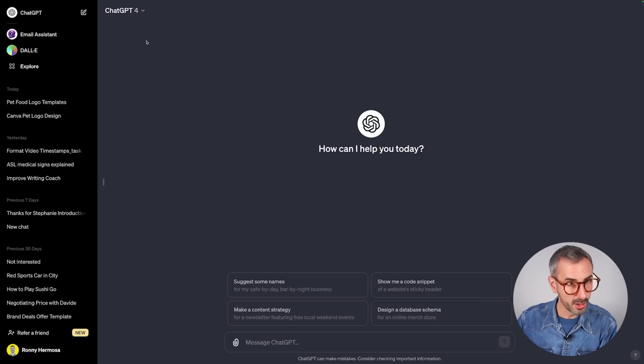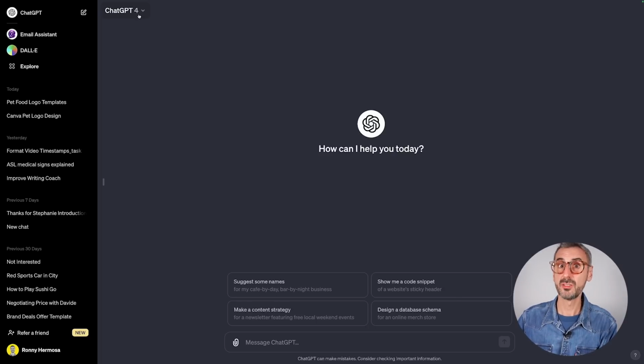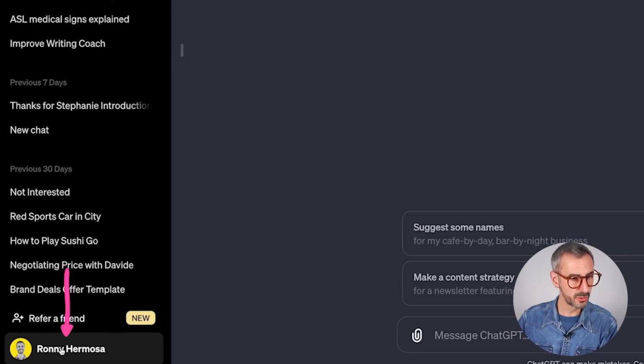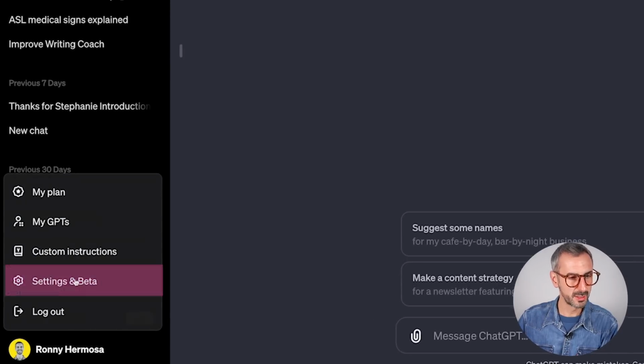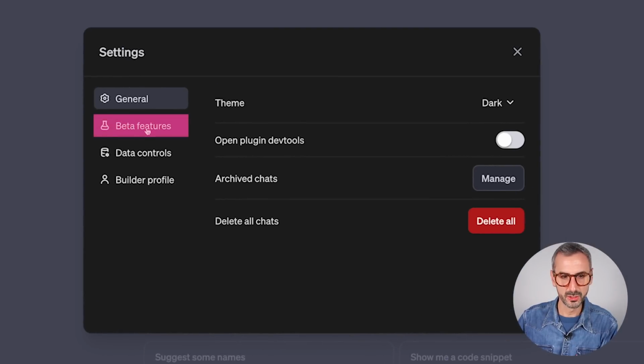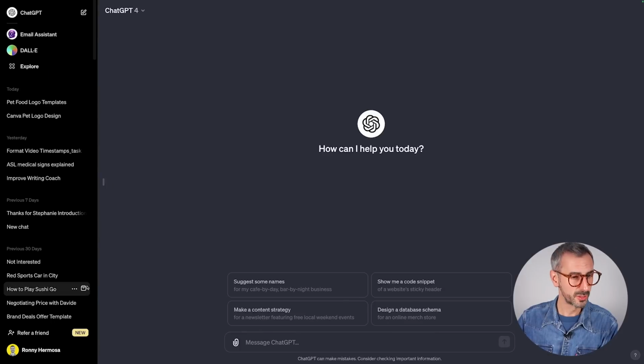Now, if you are, like I am right here, I'm using GPT-4, the way to activate it is first, you need to go to your settings right here and find your settings and beta. Under beta features, plugins, just make sure that the plugin tab or button is turned on. It needs to be green so that you can actually start using these plugins, not just the Canva plugin, all of ChatGPT's plugins. All right, so that's the first thing.